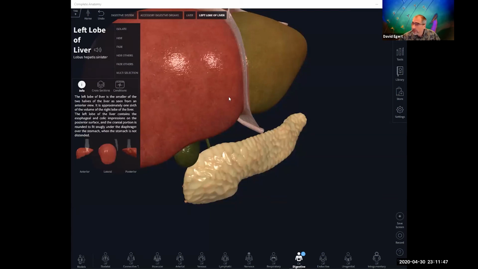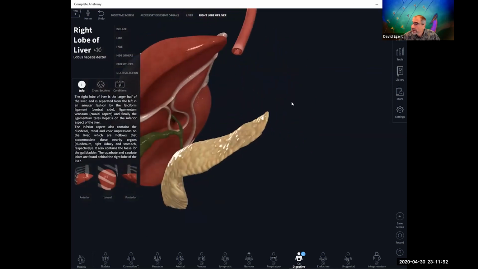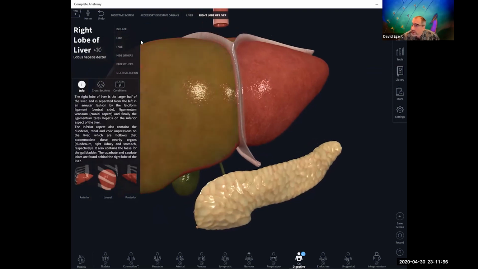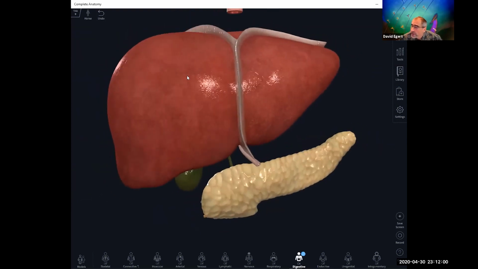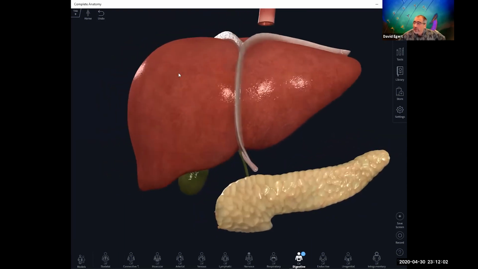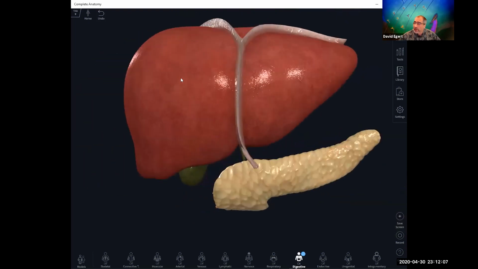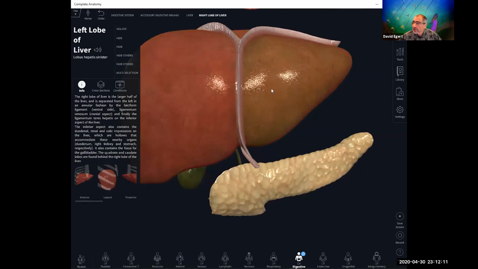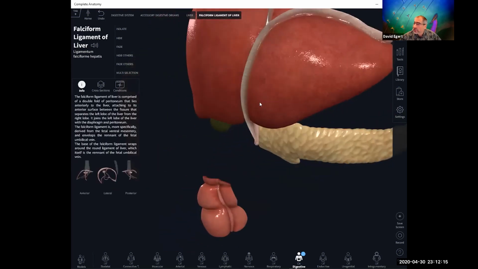So here is the model again. Here I just have the liver, and I'm going to turn that off. There's the liver. This is obviously a model, but it more prettily shows the falciform ligament. So you have the right lobe of the liver, the left lobe of the liver, and in between is that falciform ligament.